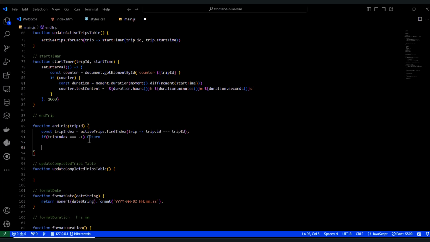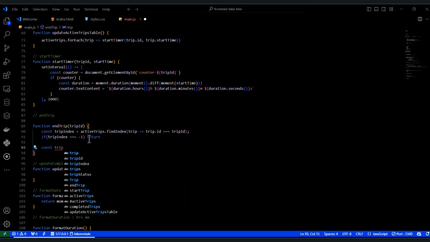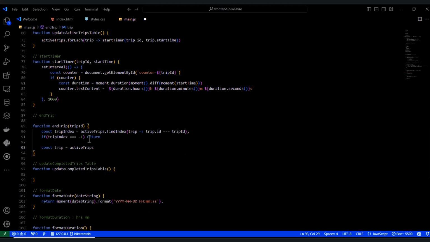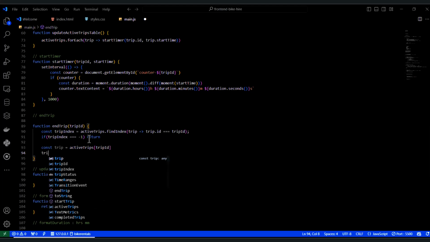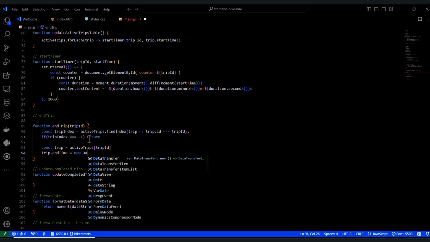Conversely, if it's available, then we continue with our processing and we say our trip is equivalent to active trips, then the index that we got. So at this point now we have our trip. Now we begin manipulating it for all the properties of our completed trip, our entity that is complete. So the first thing, we'll have an end time. So let's define that. You say the trip will have an attribute of end time. We're dynamically assigning this. So this will be the new date object.